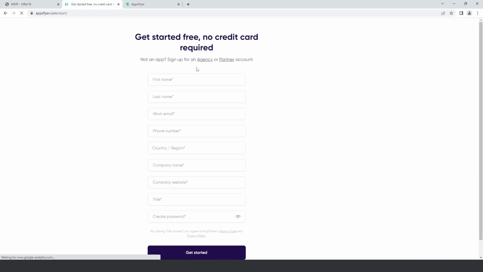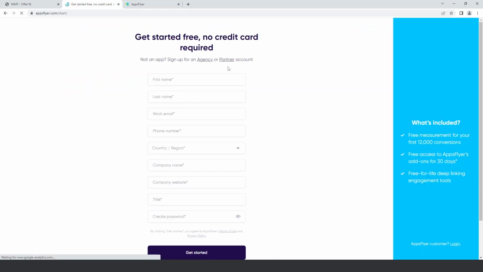Here two options are available. One is agency and another partner account. If you want to track reports from the Appsflyer account to Offer18, then you need to sign up as a partner account. Because in the agency account, you'll not get the provision to save Postback. To register as a partner, first click here.